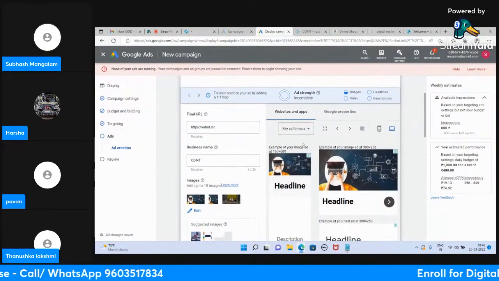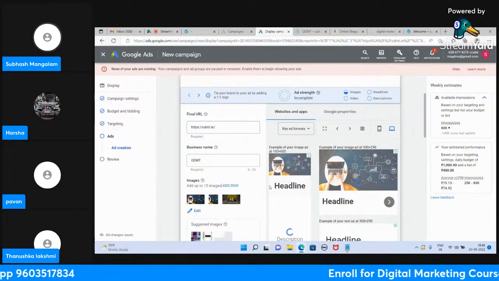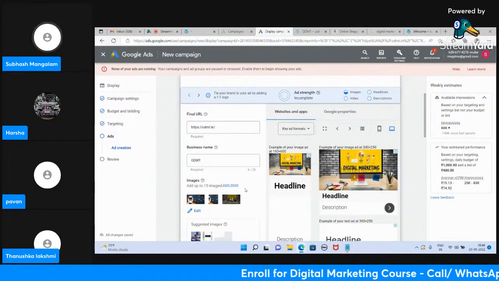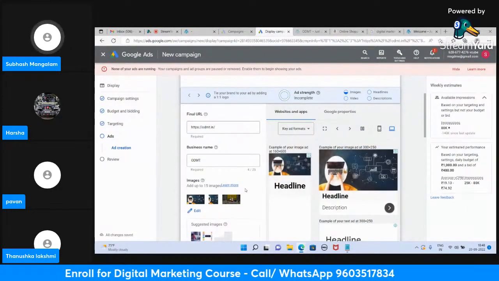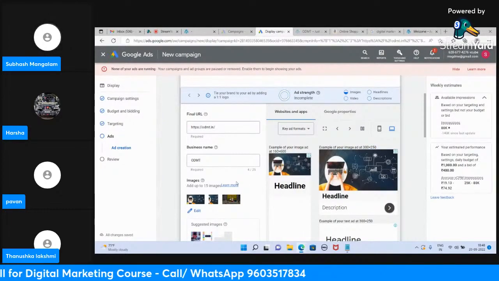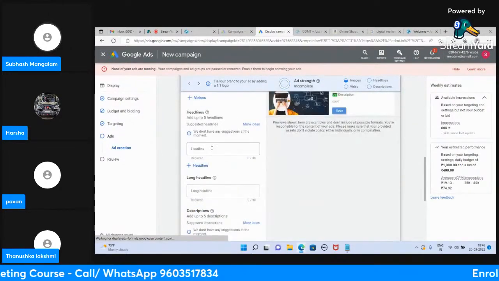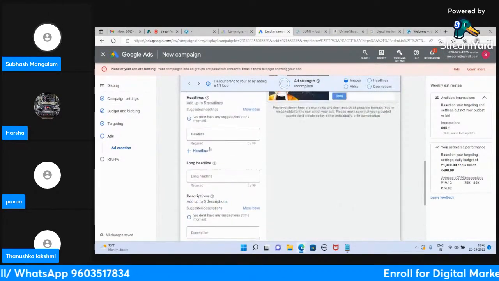Proper sizes will be there. I'll be explaining the sizes actually. What size you want should be done by your developer. But if you don't have a developer available and you don't have time, you can do it like this. And then what you do is add the headlines only. Just finish all the headlines.